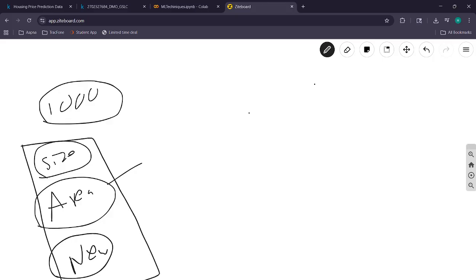Consider you have some thousand records. In these thousand records, first we need to make sure all these parameters are there: the size of the house, the area of the house, and whether the construction type is new or old. If something is not there, like the size, how do we fill the data? If the area is not there, what should we do? If the construction type is not there, whether it's old or new, what do we have to do?